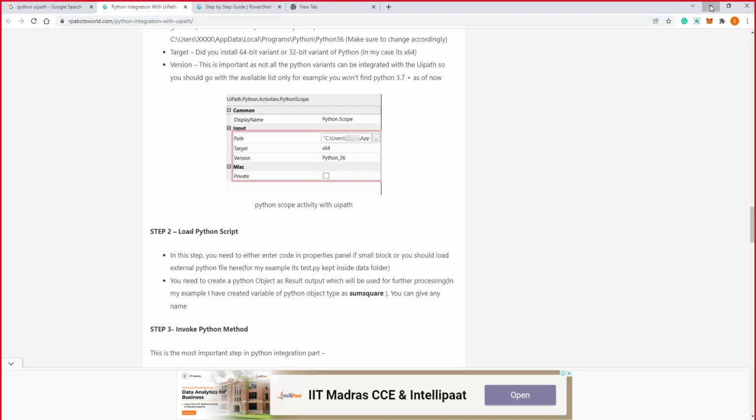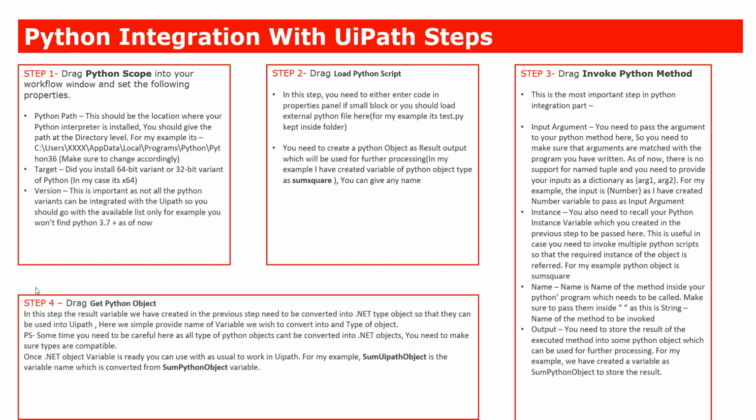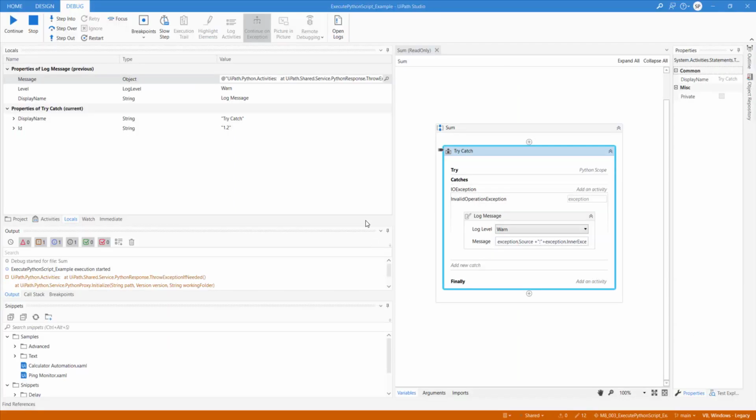Okay, got this? Any other questions on UiPath Python integration, guys, before I move to the next concept? Anything else you wanted to ask? We are good here. No questions.